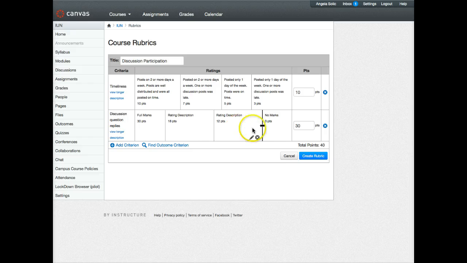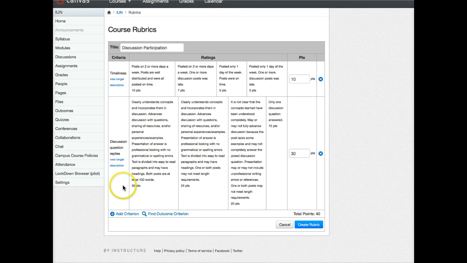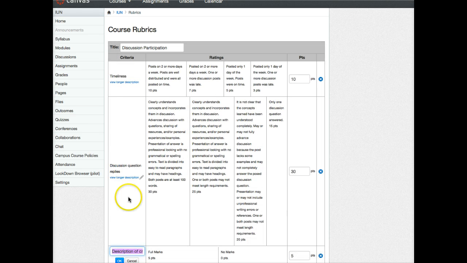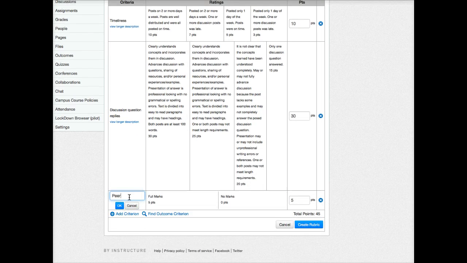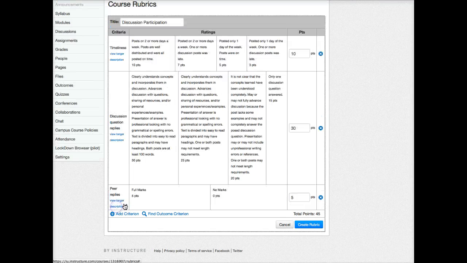Okay? I'm going to pause so that I can add the other ones real quick, but not make you watch it, so hold on. So I just finished adding the second section of my rubric. This one, as you can see, is quite a bit longer. And then I have one more criterion to add, and that one is called peer replies. Okay, I'm going to pause it. I'm going to fill this in.